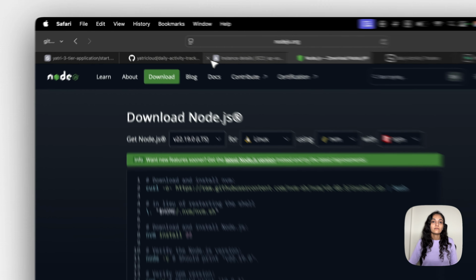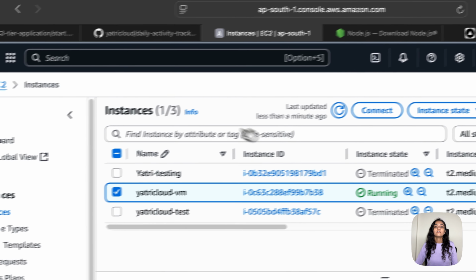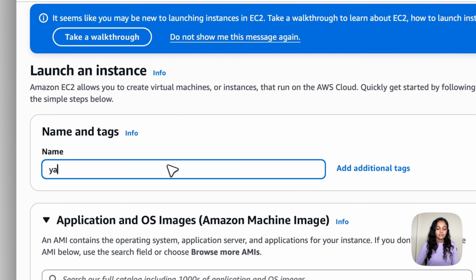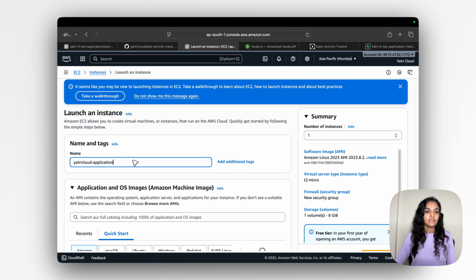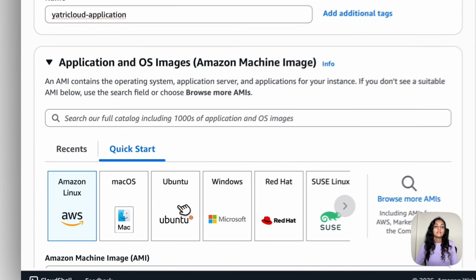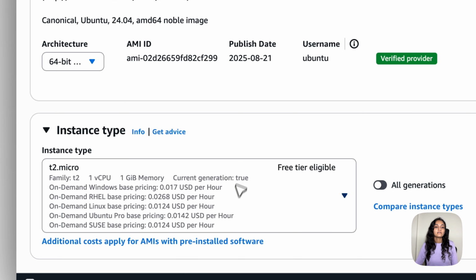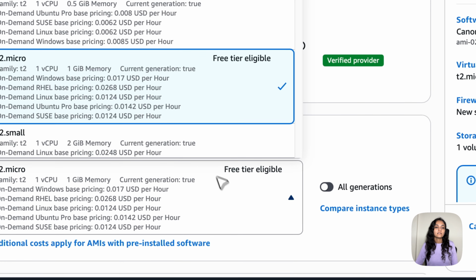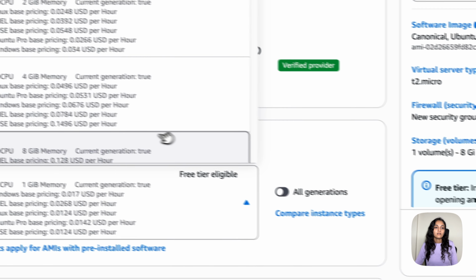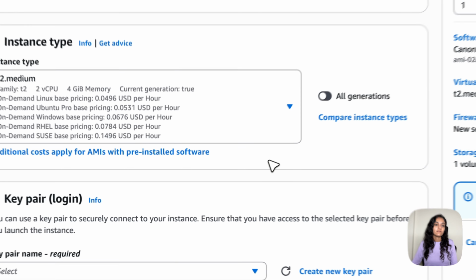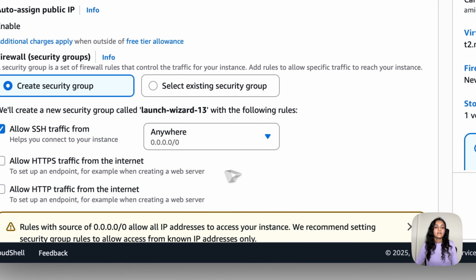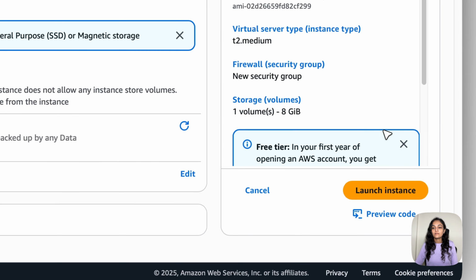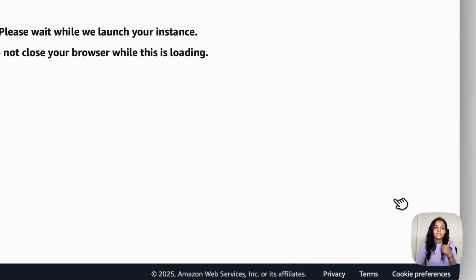So let's go to our EC2 instance. Here we'll launch a new instance. We'll give it the name Yatri Cloud application, and choose Ubuntu. Then we'll take the default settings. For instance type we'll take T2 medium. It's a 3-tier application, really heavy. Then we'll select the key pair. Done, and we are good to go to launch this EC2 instance.